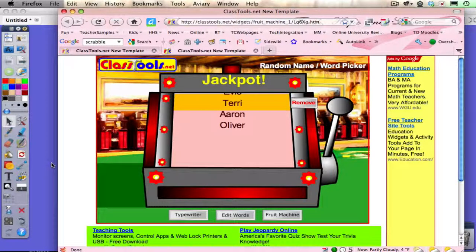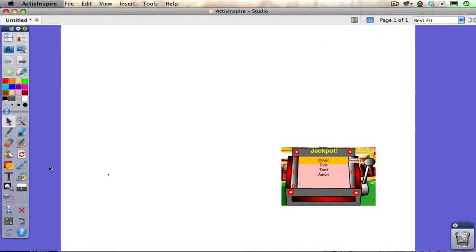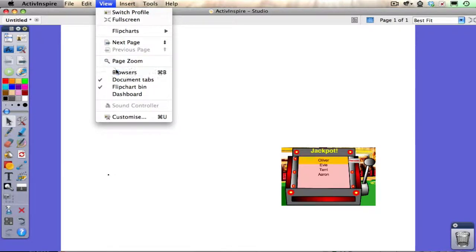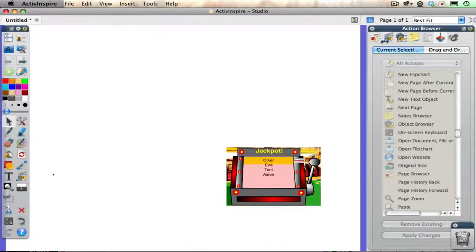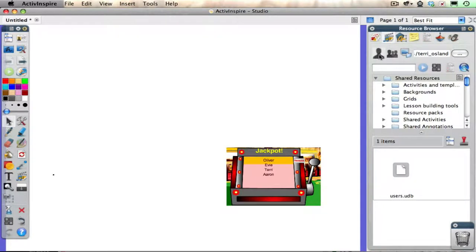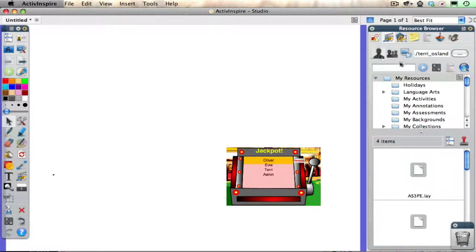I'm going to go back to my flip chart, which is behind the web browser now. Second part here is to put that object in my resource browser so I could pull it out and include it in any flip chart I might make here into the future. So I'm going to open my browsers again. So I go under the view menu to browsers, and I go up here to select my resource browser, and I'm going to put it in my resources.